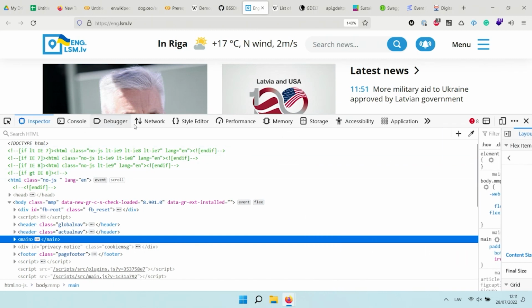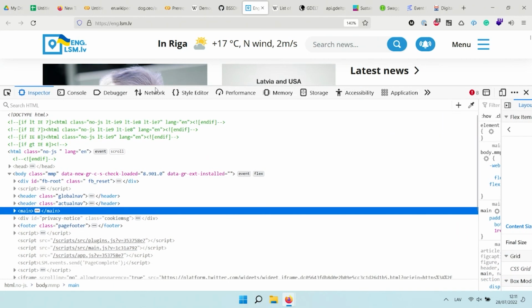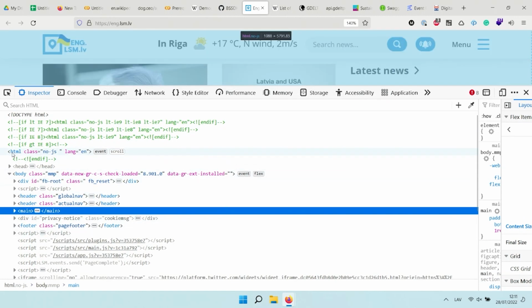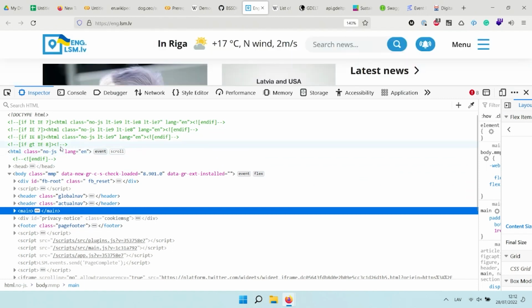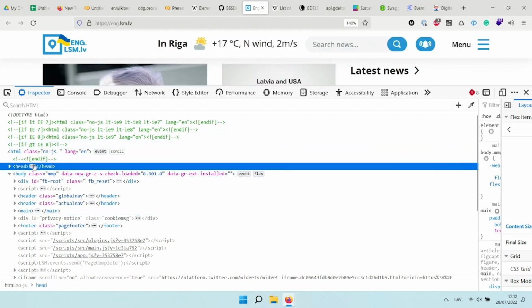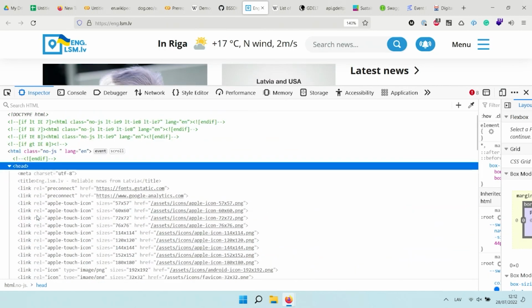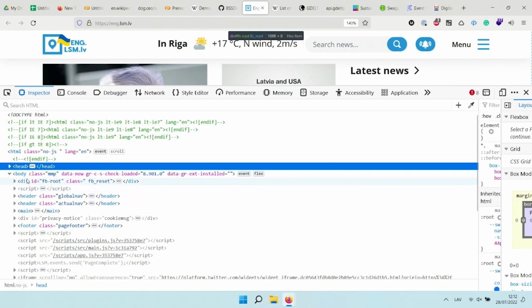So what we see here is the HTML code of this page. We see that we have the HTML element where everything is included. HTML has different classes, the lang attribute. Then we have head, which also has a bunch of tags here. And here is the body and stuff.